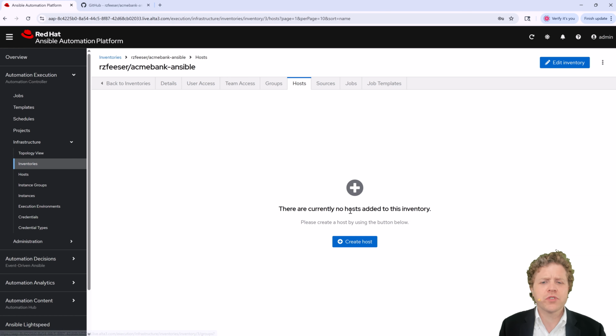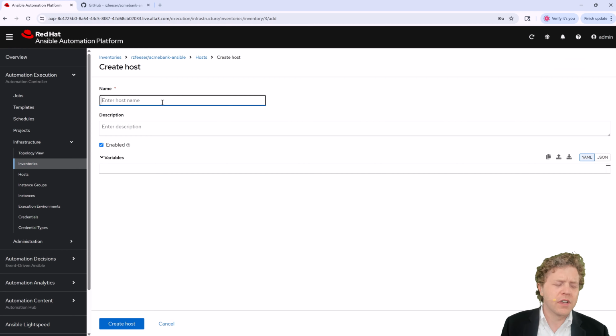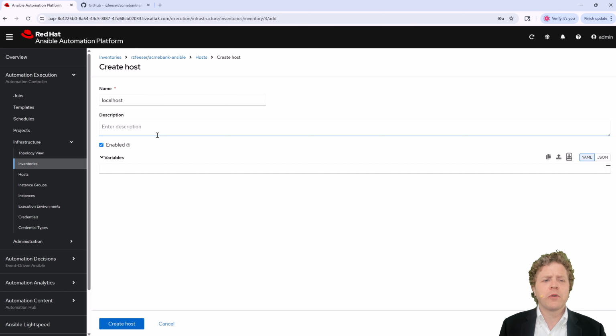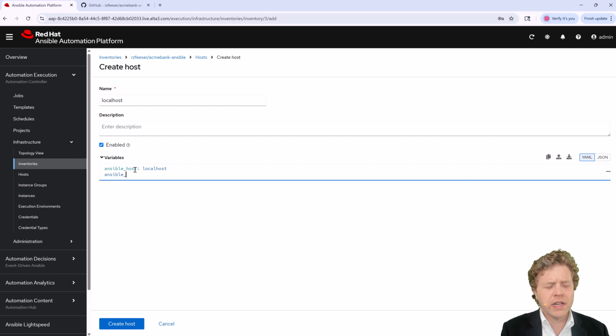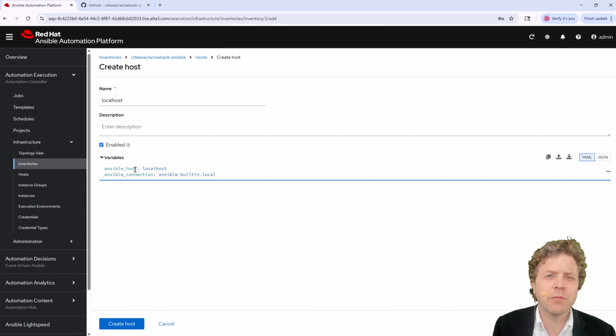I have to add hosts to it. So I'm going to go to hosts. I'm going to create a host and I'll call this localhost. And then down here is where I would put my host variables. So things like ansible_host: localhost, ansible_connection: ansible.builtin.local.